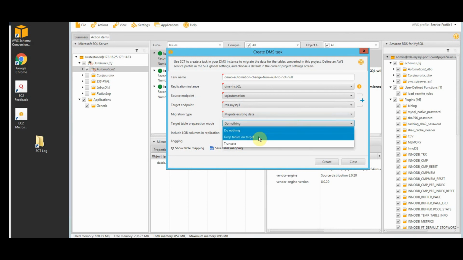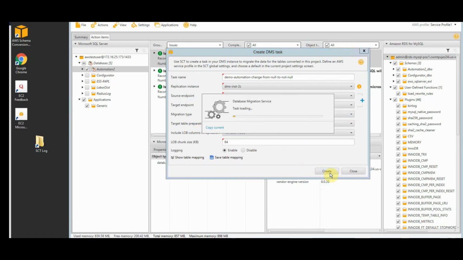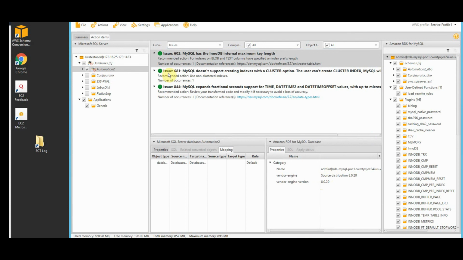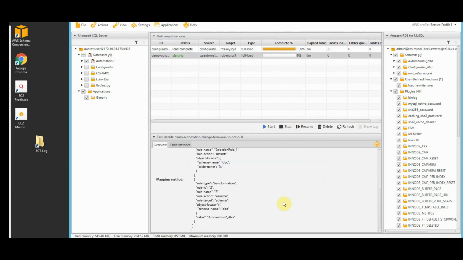Here I'm going to select drop on target if the table is already there. I am going to wait until it says it is ready. Okay, now it's ready. Let's start. So this is a new name. After the conversion, you're going to create the target database as automation2_db.